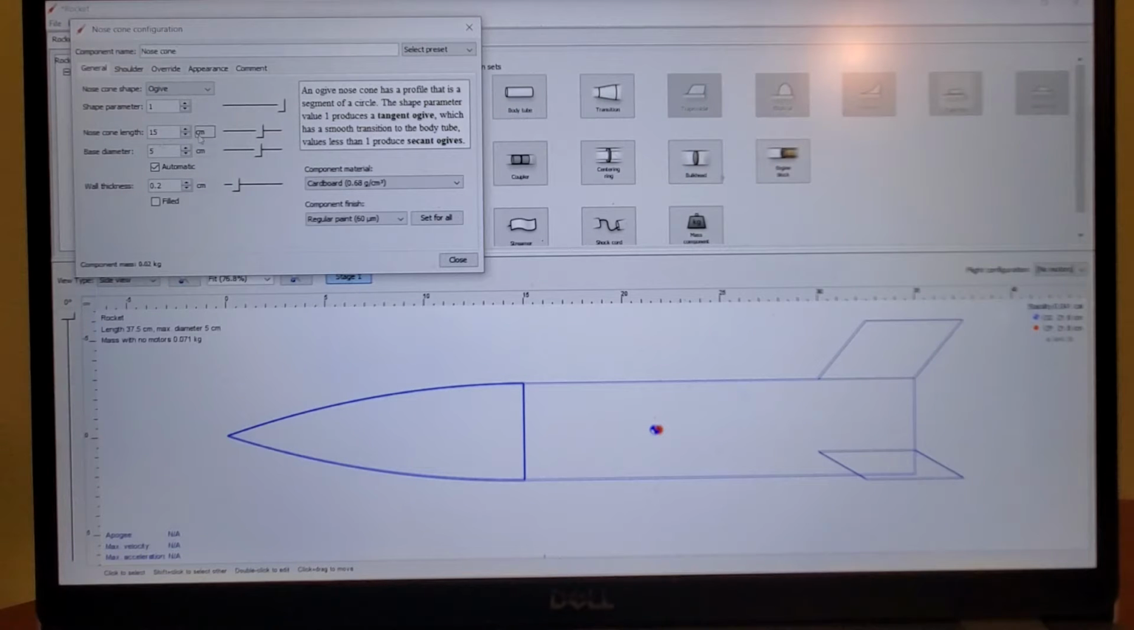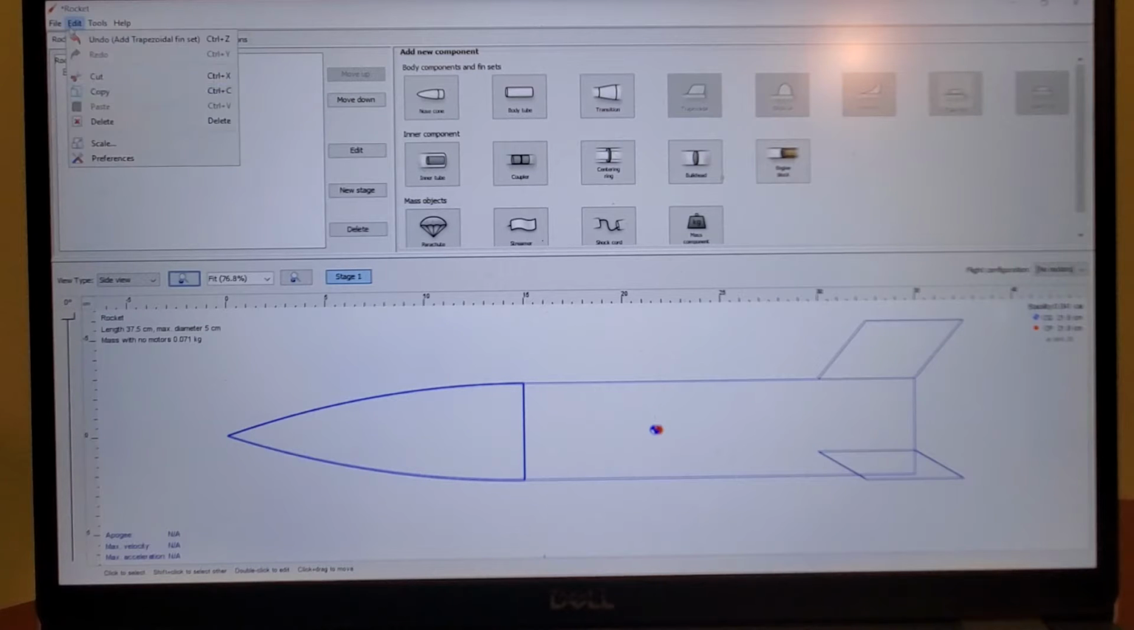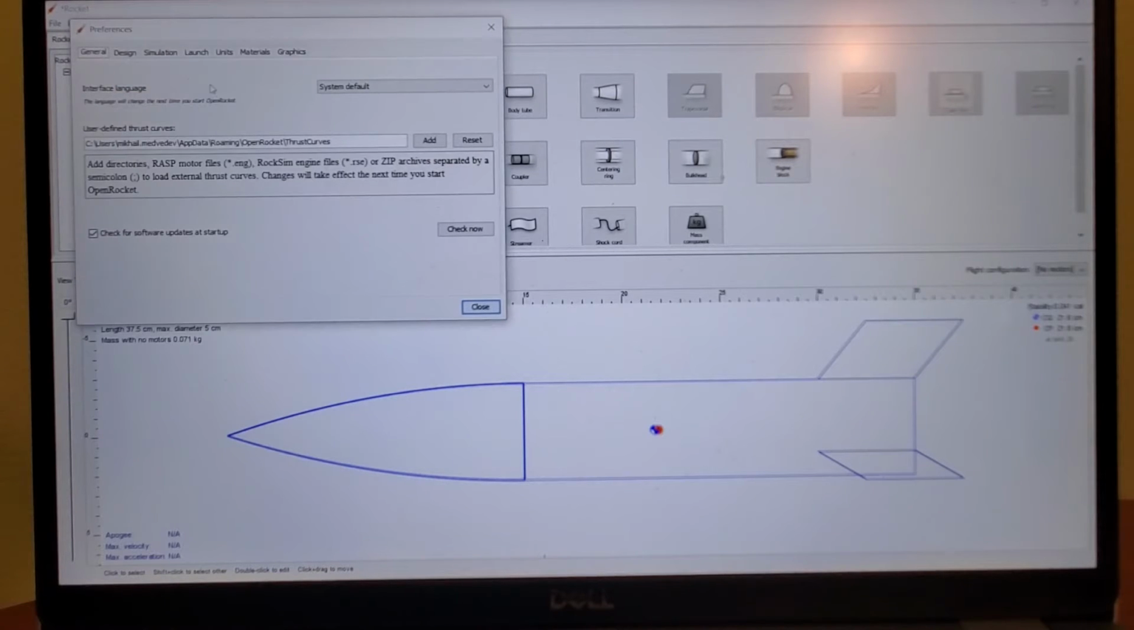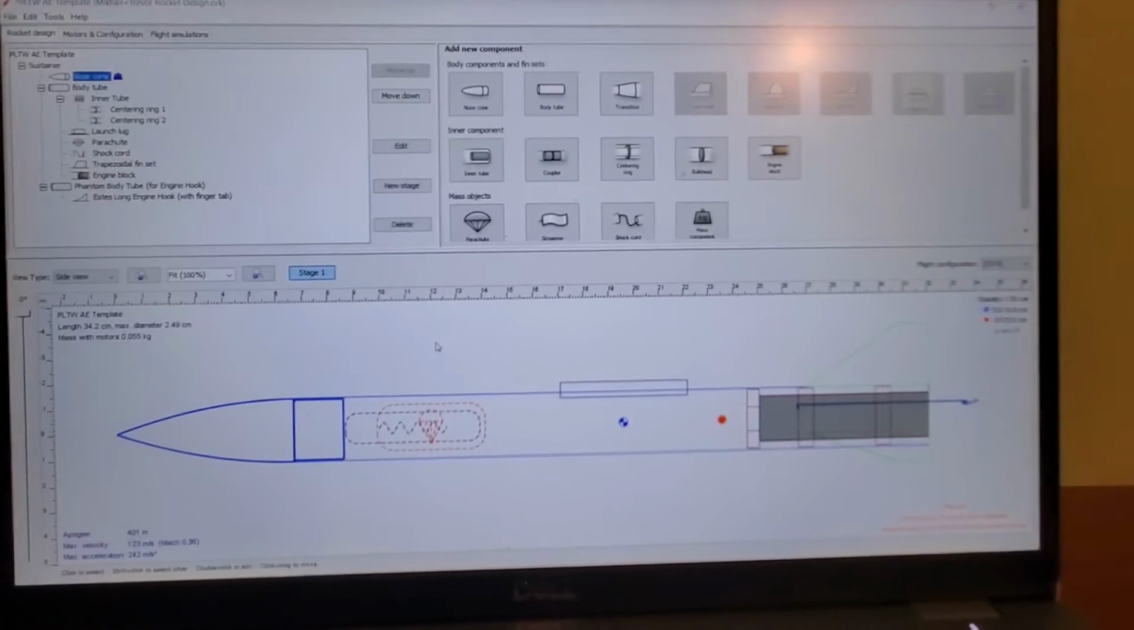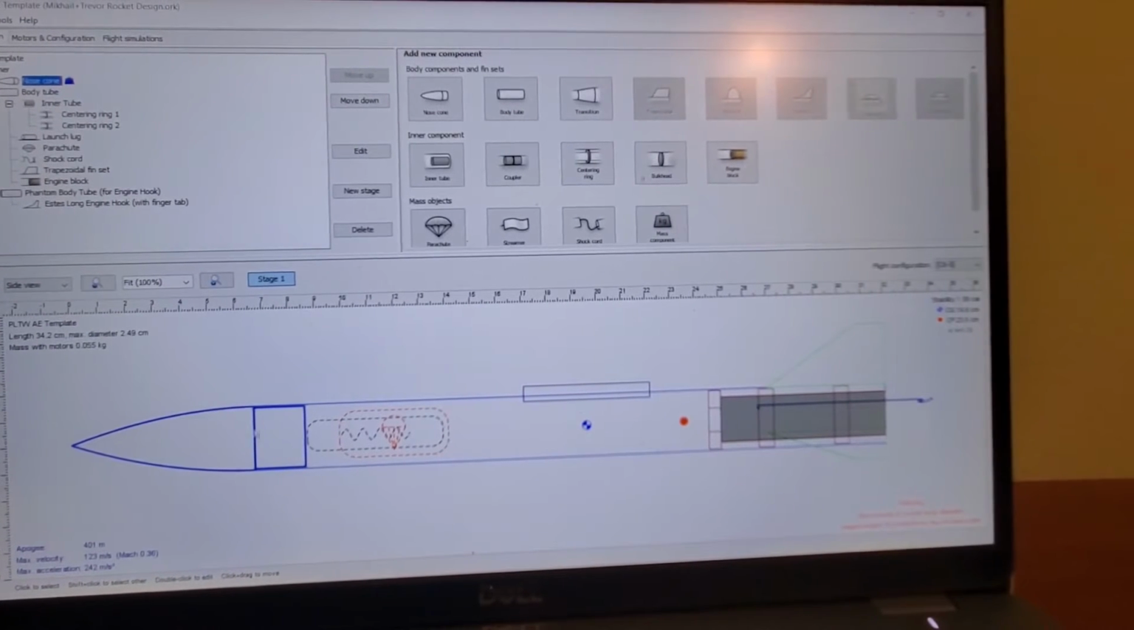You can do this in centimeters or inches. If you don't want to change this every time, you go into Edit, Preferences, Units, and change them manually here. I have this in metric because it's simpler for me. Here is my example, so let's look at it.